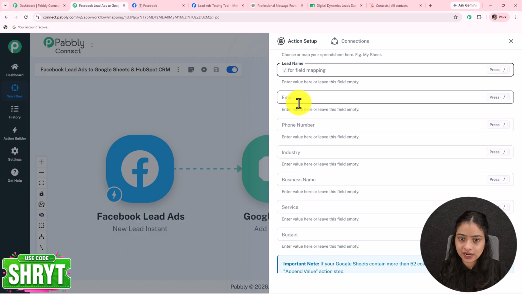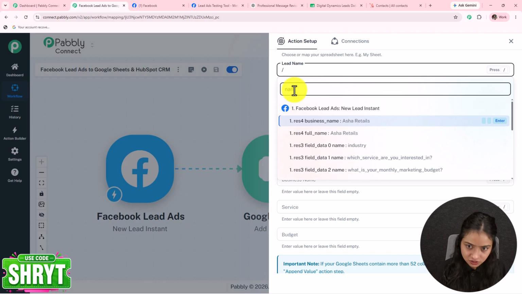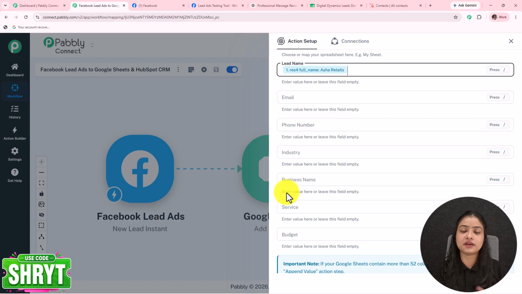Simply enter slash like this. You can see that the previous response is received. Search for the name. Here the name is this. We will simply insert it and it is mapped. When we map data from the previous response, it becomes dynamic and automatically gets replaced with every new response. Because if we enter it manually, by typing or by copy and pasting, then that data will become static and it is not going to be replaced.